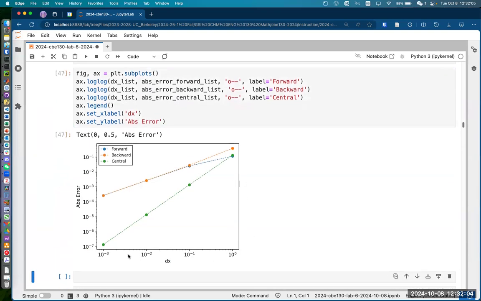As dx decreases, the absolute error for all the methods also decreases. The forward and backward methods' errors are very similar to each other, but the central difference method's error is much lower than forward and backward difference. So that means that the central difference method has far better performance than forward and backward difference.